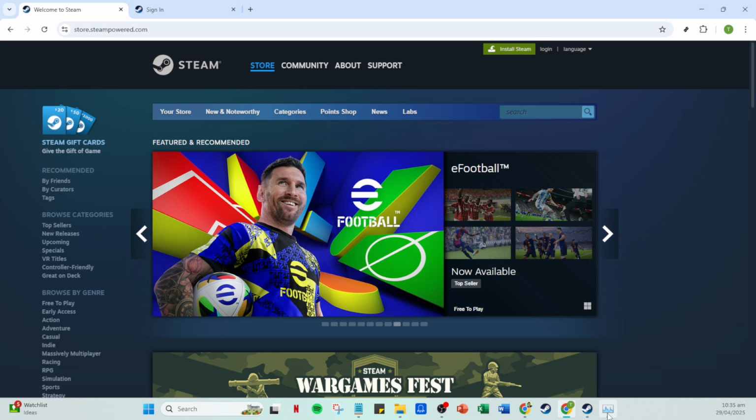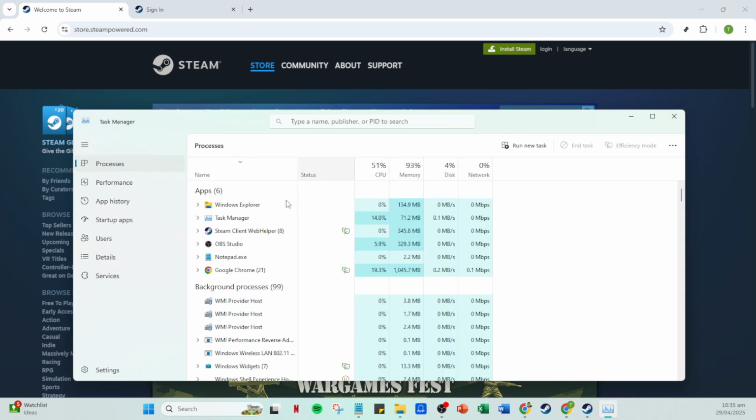You can do this quickly by pressing Ctrl, Shift and Escape on your keyboard, or by right-clicking on the taskbar at the bottom of your screen and selecting Task Manager. It's important because sometimes programs running in the background can interfere with the startup of Steam or its games.